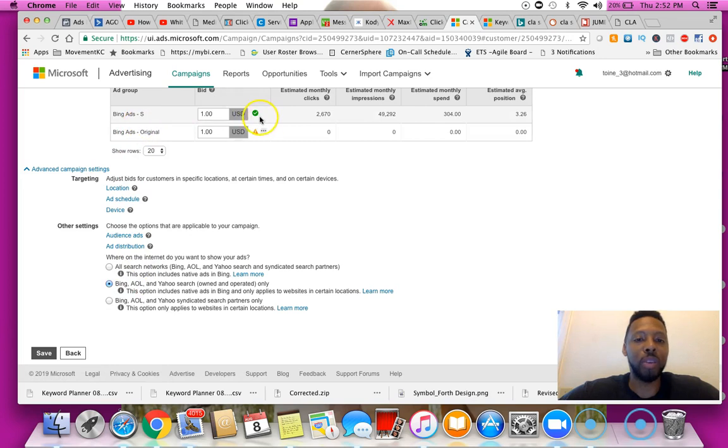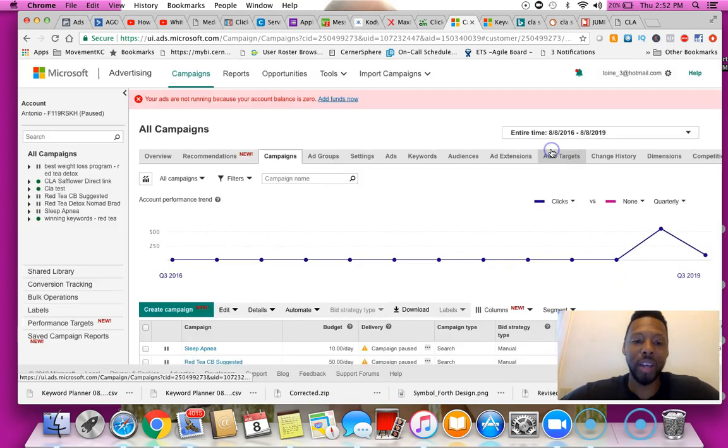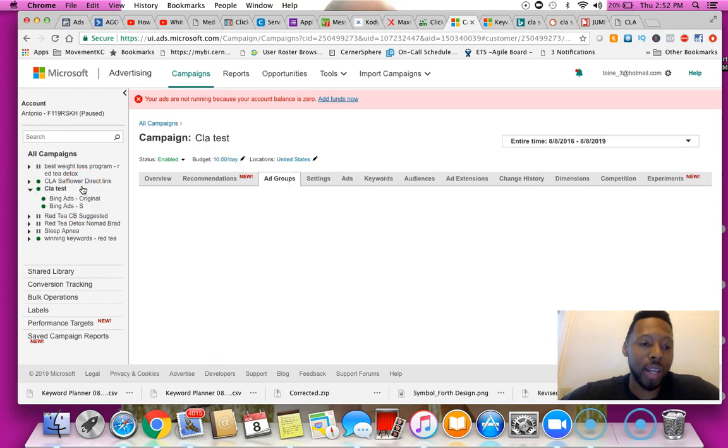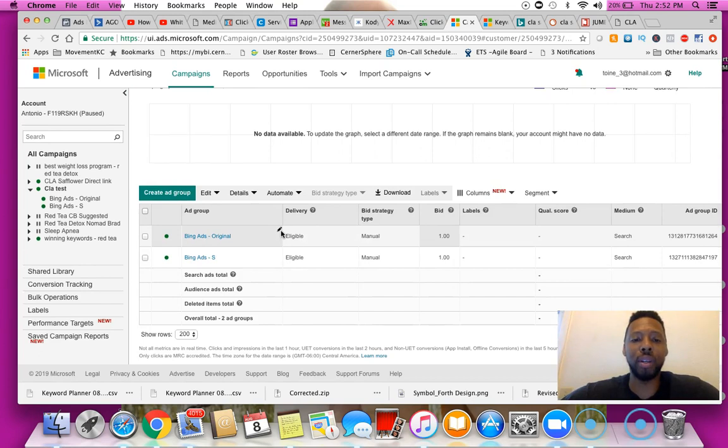So being that this one is okay, I don't know what's going on here. It's probably throwing me an error for some reason. I'll go back and fix that. But we're going to click S for syndicated. So save. Account on hold, obviously, because I need to add some funds to it. And then your account will run. So that was a lot, guys. That was a whole lot. However, hopefully you understand.